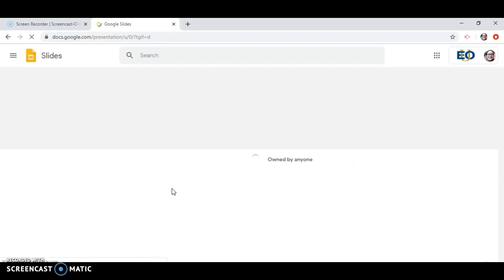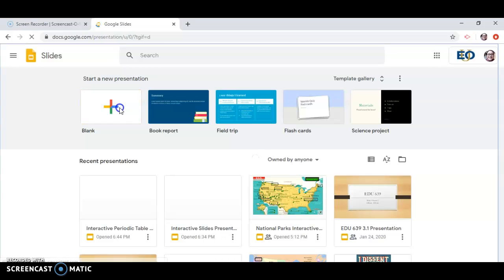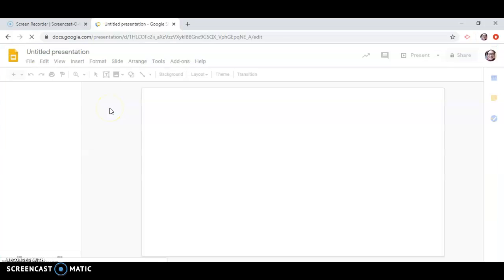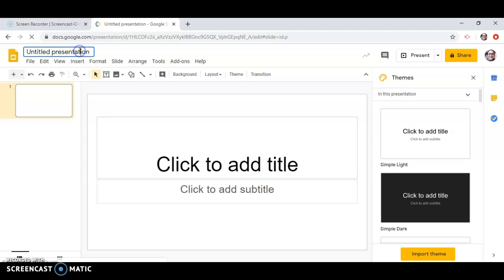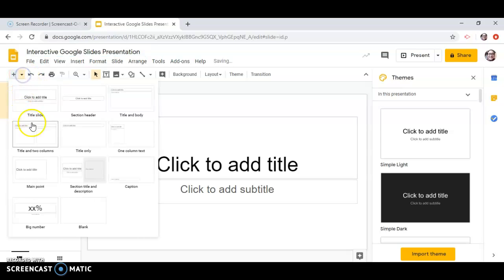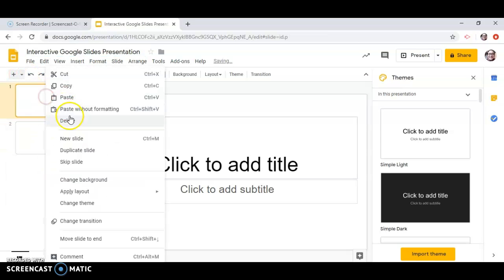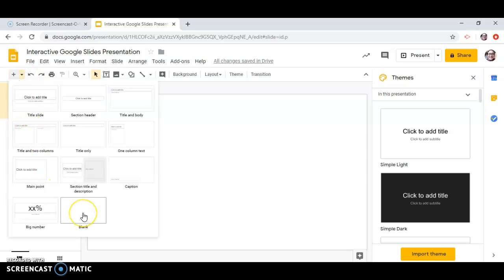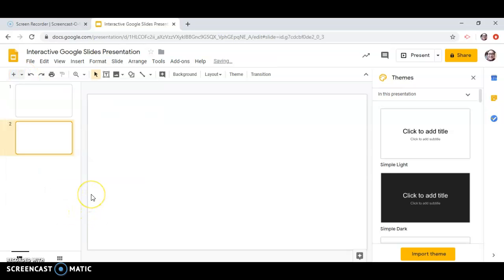So you want to open up Google Slides and start a blank presentation. And I'm going to title this Interactive Google Slides presentation. And so I start with 2 slides. And I like to start with blank slides, so I go ahead and delete the first one because it has text boxes built into it, and open 2 slides.